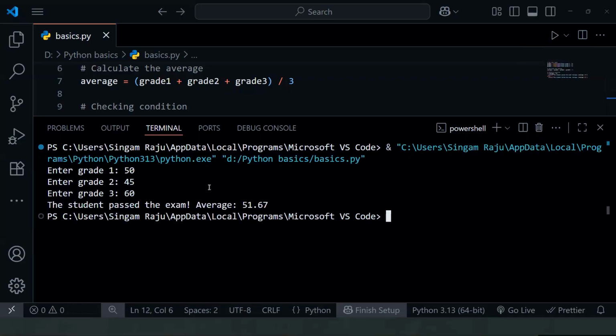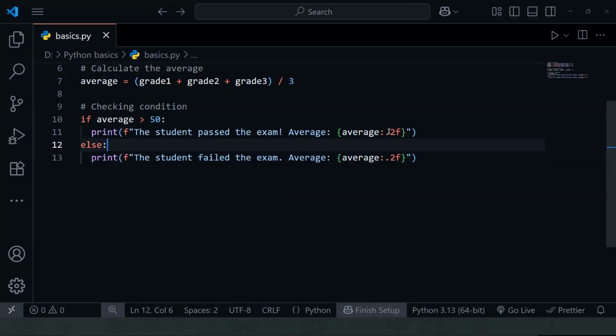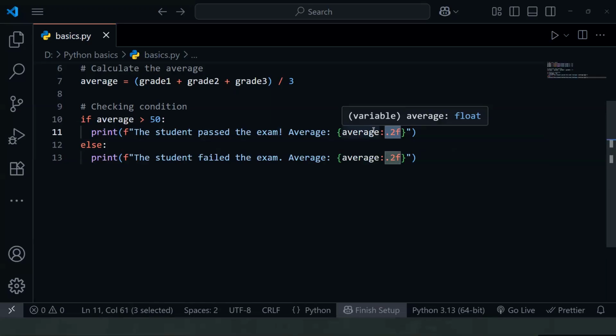The student passed the exam and the average is 51.67. So this is what we need. We want the decimals to be rounded to two decimals. And for that, we can use 0.2f every time. And don't forget to use this colon here because that is the way you tell the computer that I want this value to be rounded to two decimals. And yeah, that's how you check if a student has passed or failed using Python.